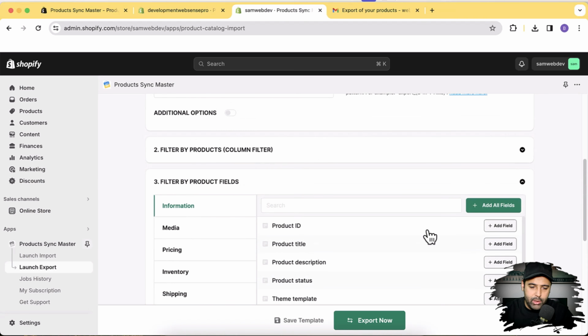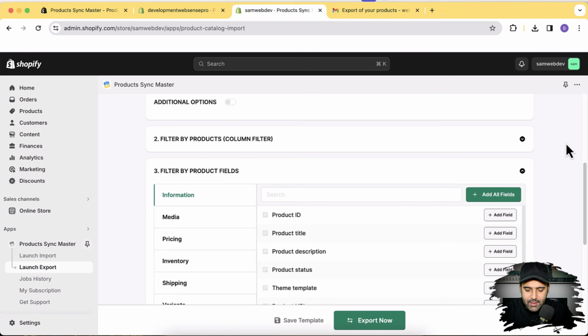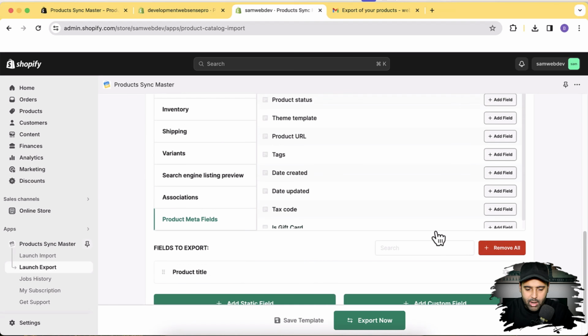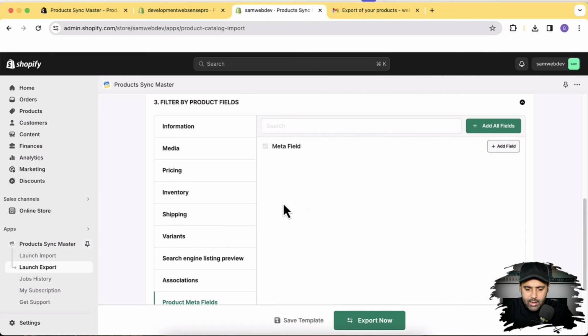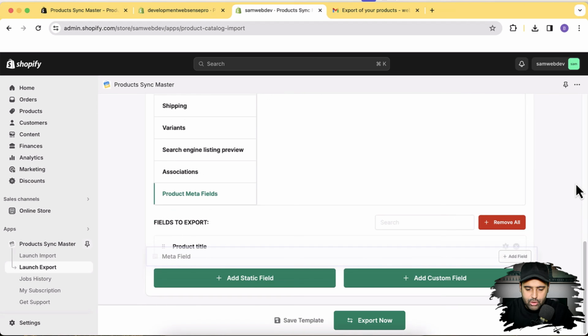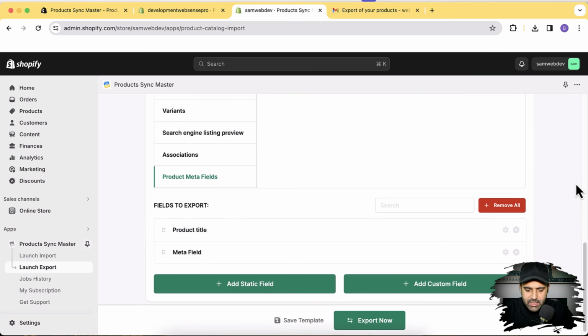So currently we already have exported all of the products. What we need is meta field. And for that, we need two fields, product title, which is our identifier. And we will go to product meta fields and select this field. So we are exporting these two fields, product title and meta field.